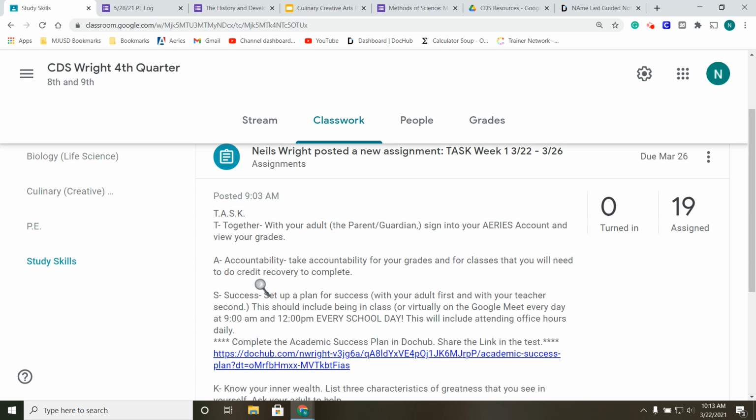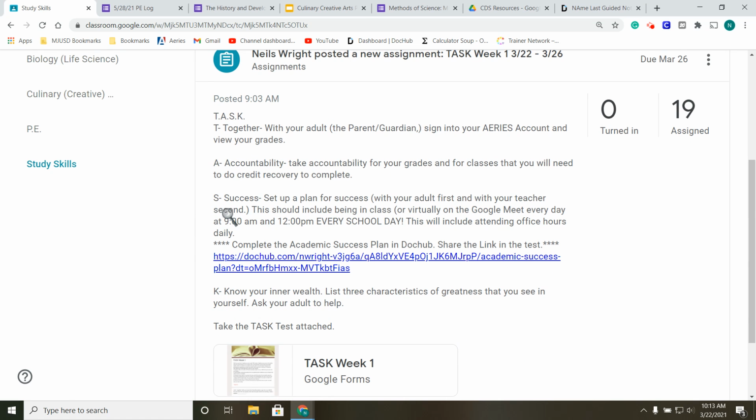If you didn't pass all of your classes last quarter, you're accountable for those. If you need to show up to office hours, you're accountable for that. So each week you will have an accountability component.